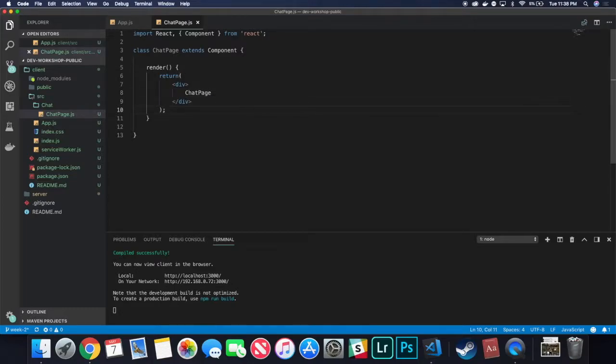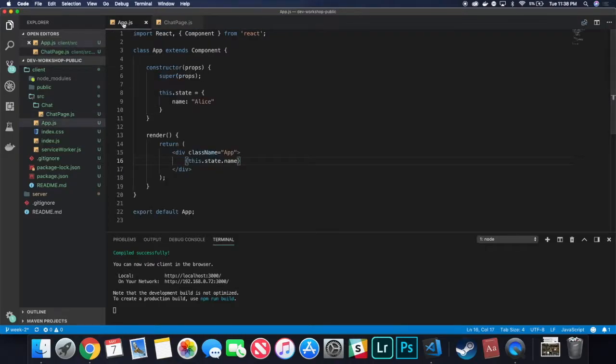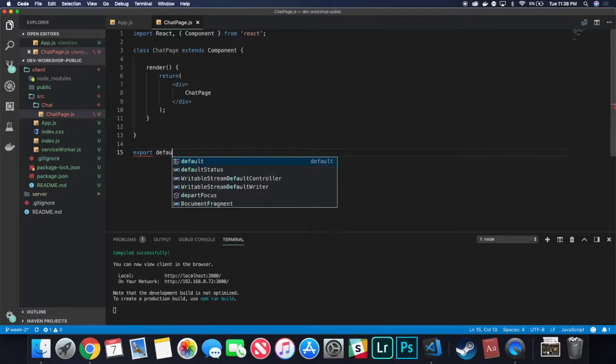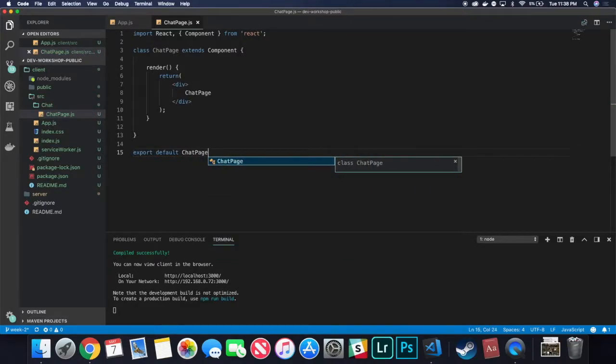So now we have defined a chat page, but we cannot use it inside app yet. Just think of app as a big container inside which you want to display all your pages. So we would need to display the chat page somewhere here. But the issue is that we are not exporting anything from chat page yet. So the way we can export is by saying export default, and that's an important keyword, just remember that. Export default ChatPage. And what that means is we are now exporting this class that we have just defined.